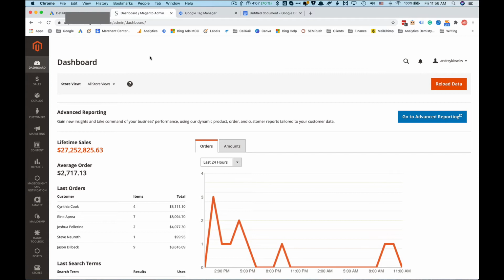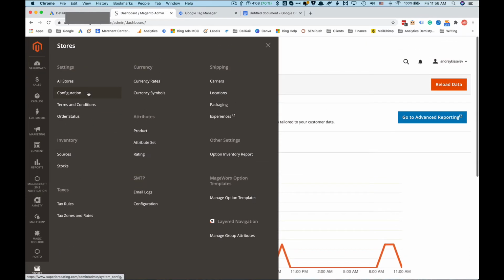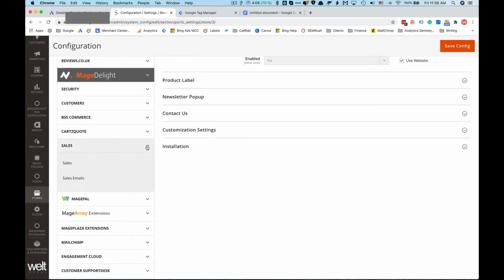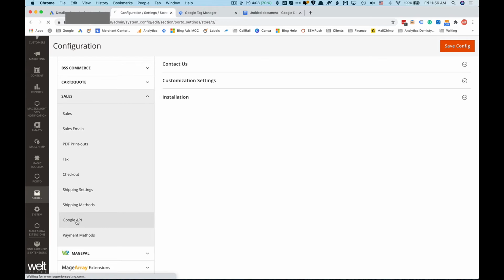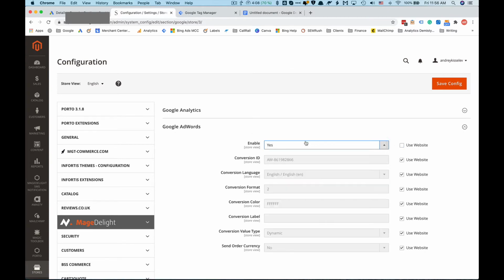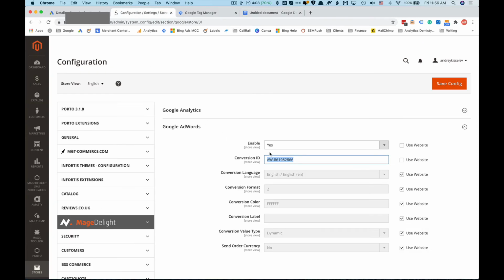In your Magento admin, click on stores, configuration, go to sales and Google API. Here you will see Google AdWords section. Clear the checkbox, change it yes to enable. Clear the checkbox in the conversion ID, and you guessed it, add the conversion ID we have here. And the same with conversion label. Save your configuration.